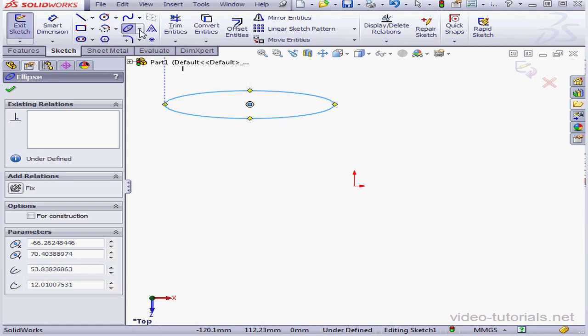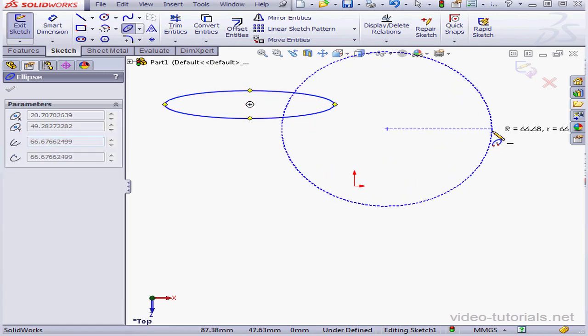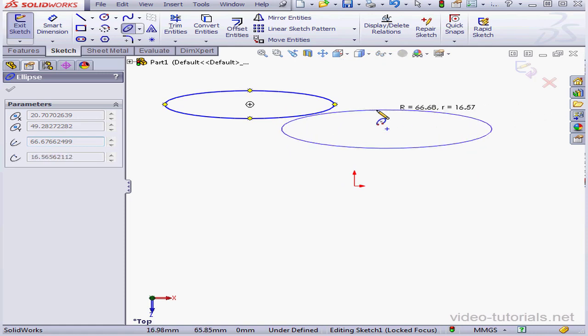Now let's activate the next subtool, the partial ellipse. The first click once again establishes the center. The next click establishes the major or long axis. The third click, the minor axis. And 2 more clicks to set the start and end points of the ellipse.